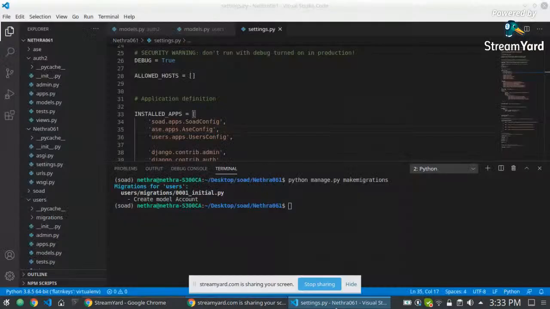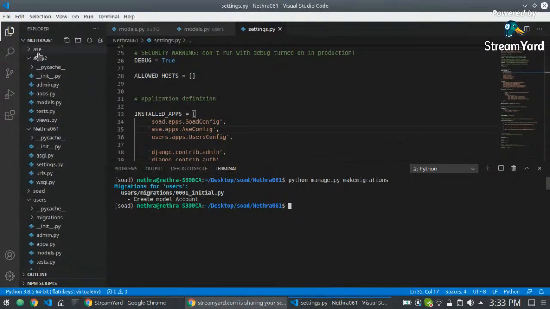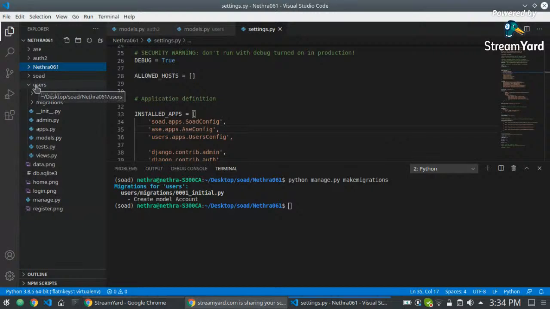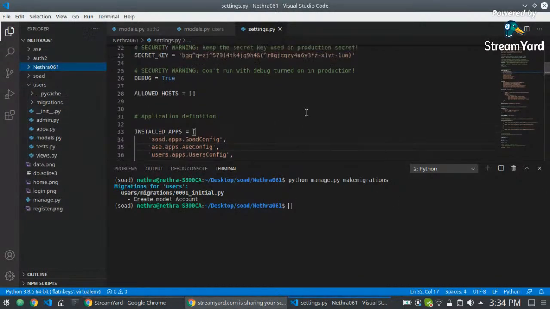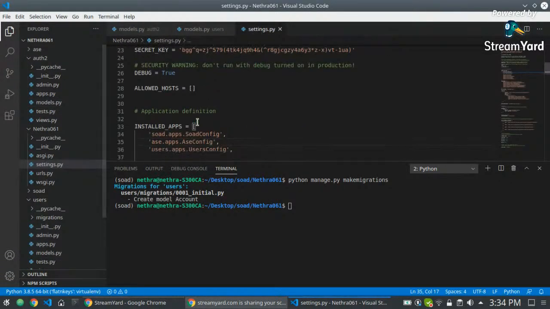Okay, so actually there was a small error. I had named this app auth before, and that conflicted with Django's inbuilt auth app, so I had to rename it. I just created this new users app, and simply copied the models from here to here. That is the only change I made so far. And obviously I added it here.